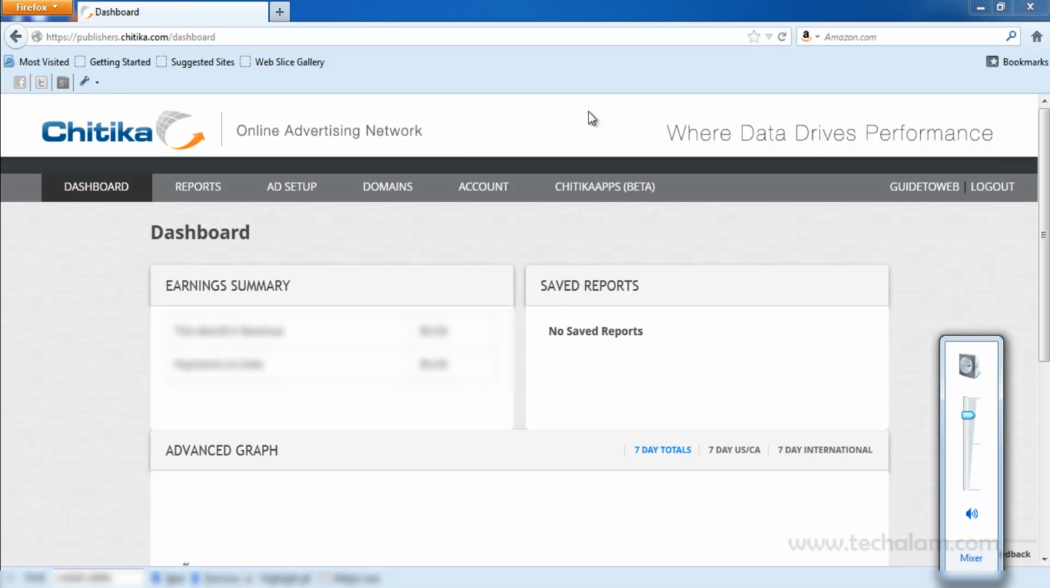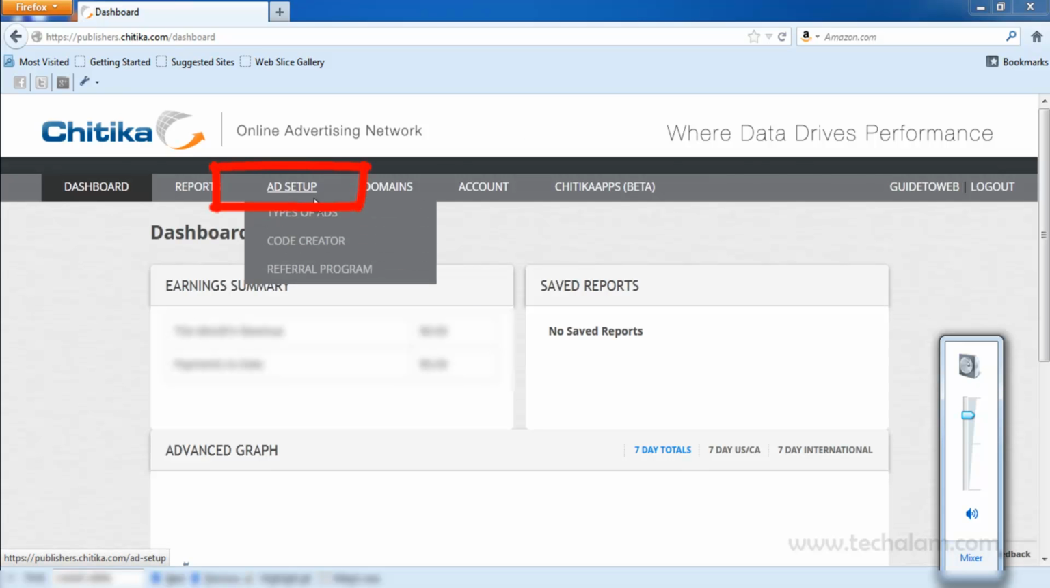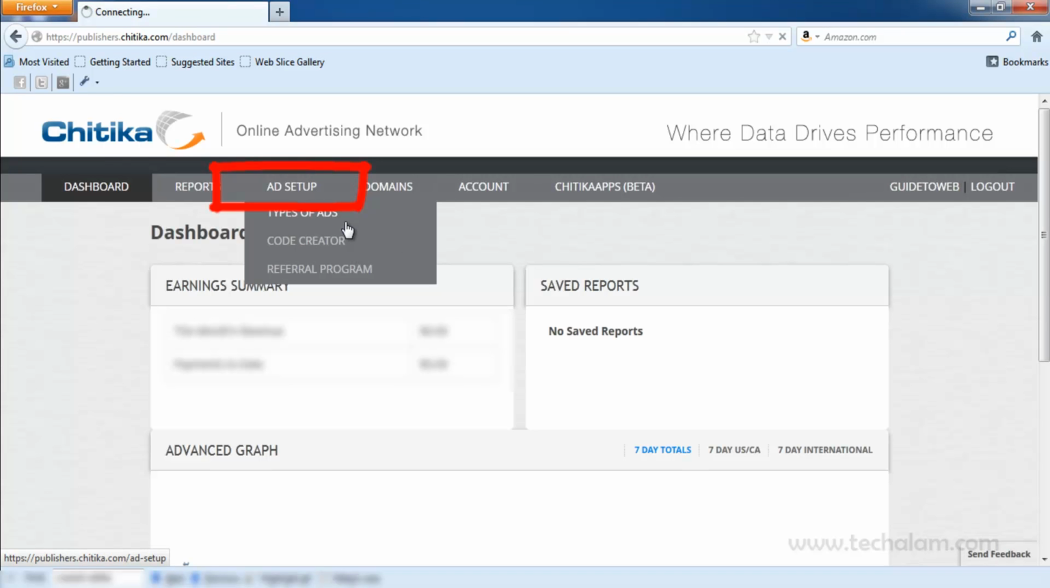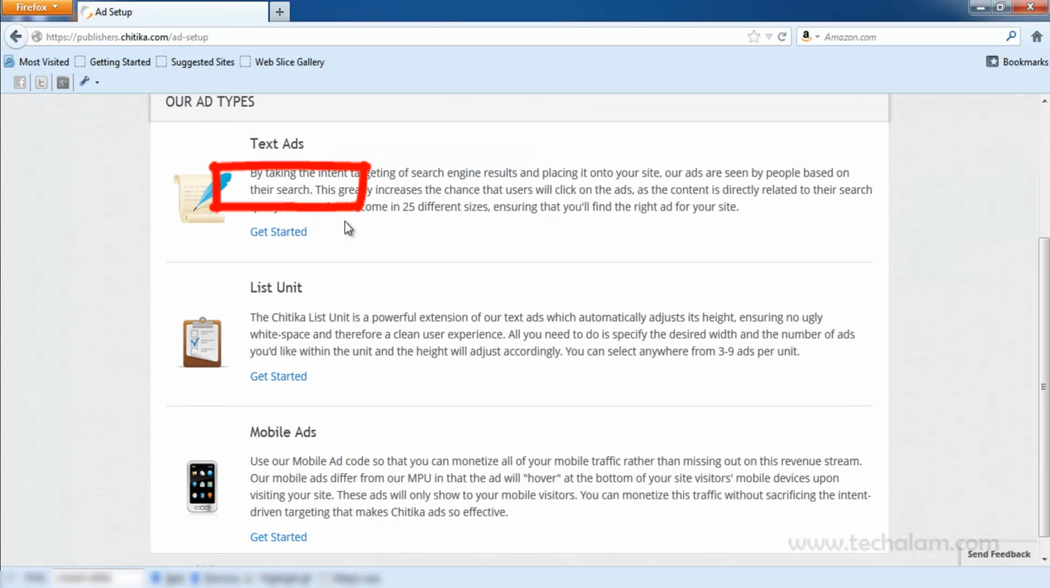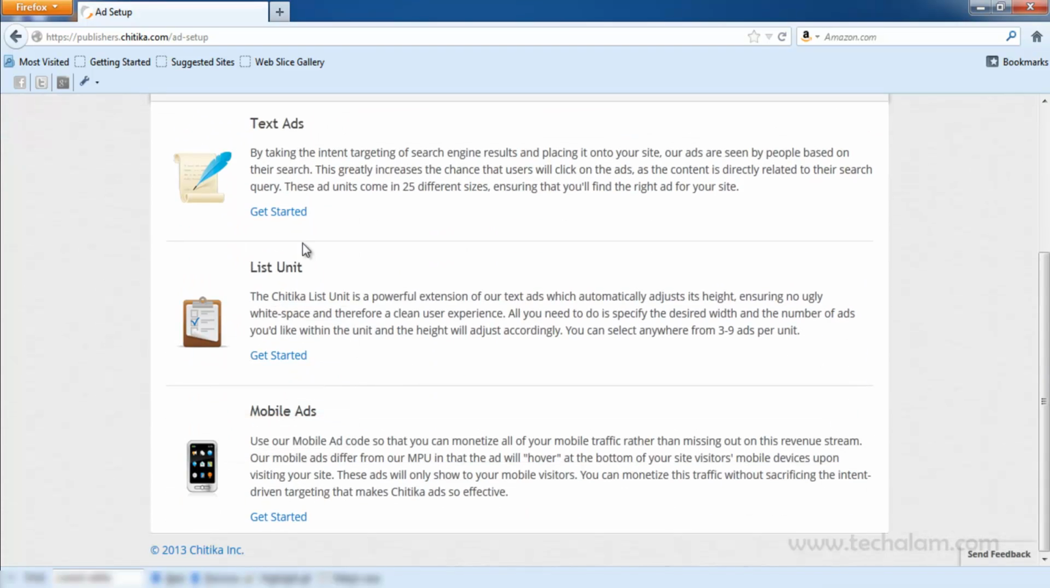In this video, I'm going to show you how to set up your Publisher Chitika account. So once you're logged into your Chitika dashboard, head up to types of ad. There are three types: text ads, list units, mobile ads. First we'll head up to text ads, click on get started.